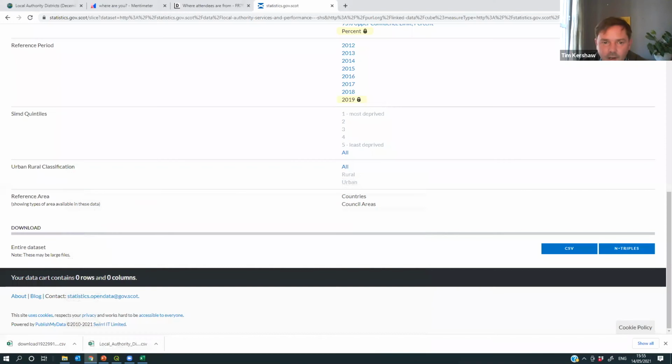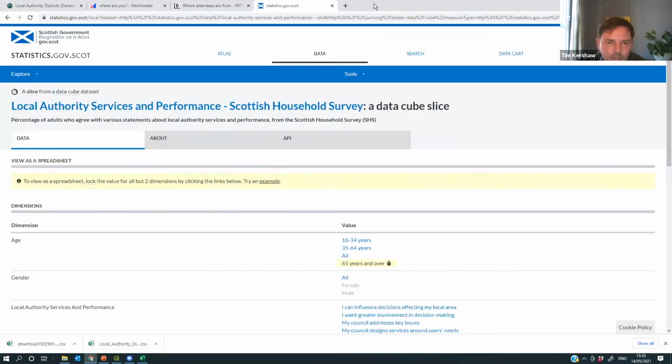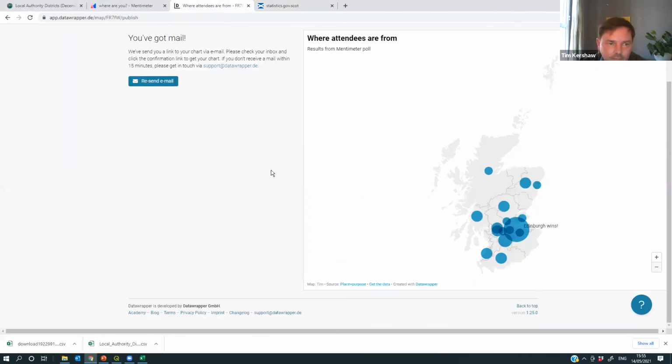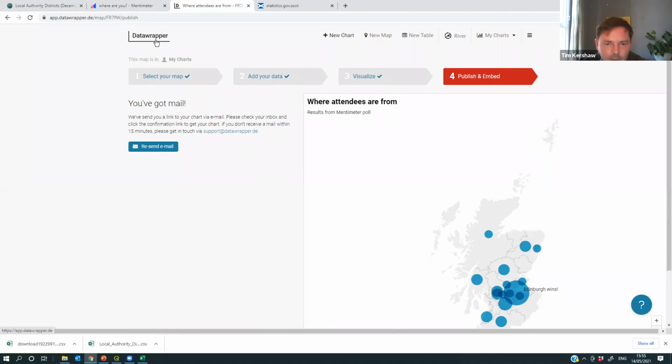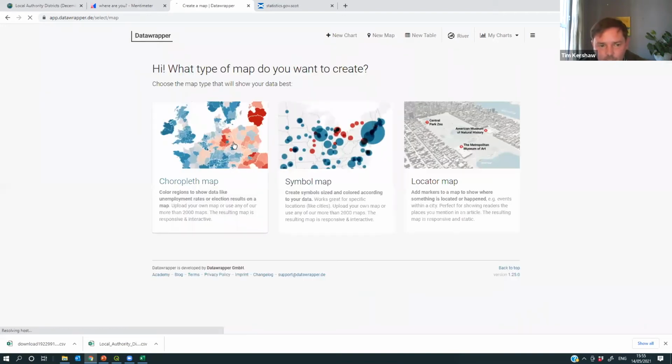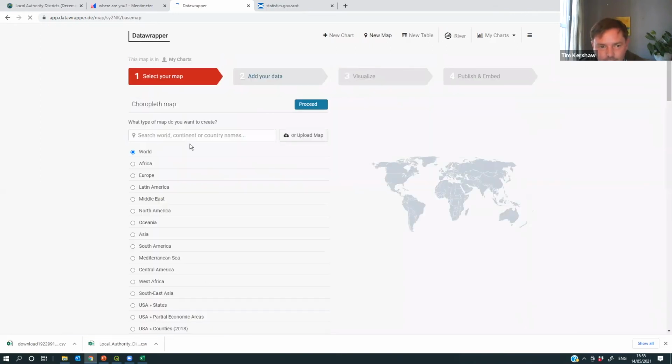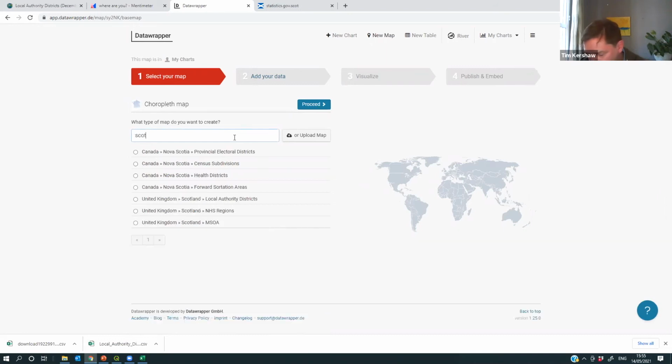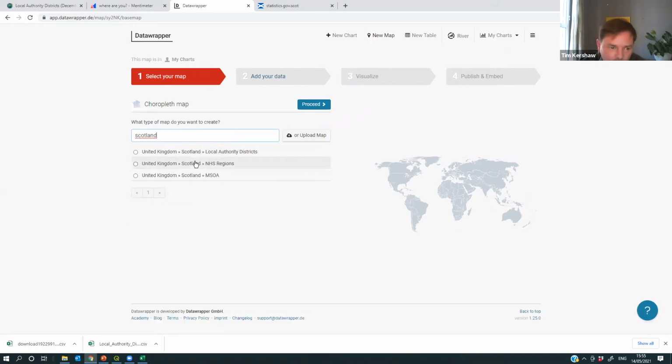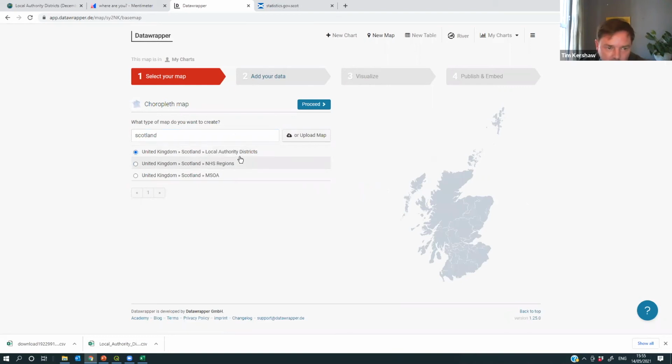So now I'm going to go back to this program, the Datawrapper program, and I'm going to make a new map. This will be a choropleth map. So I'm going to type in here Scotland and select Scotland local authority districts as I did before. And I'm going to proceed.